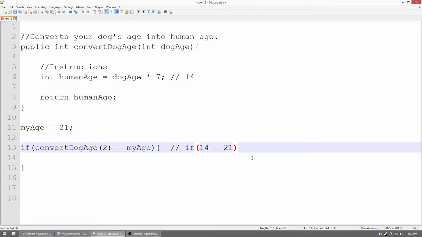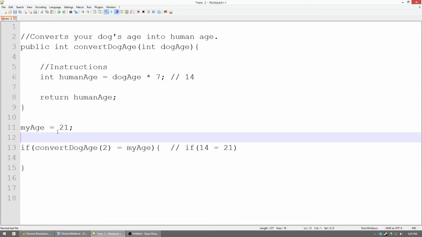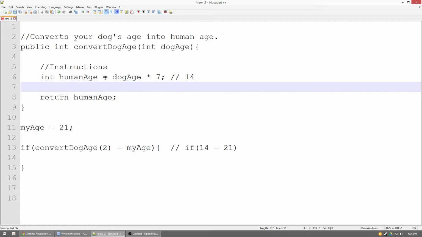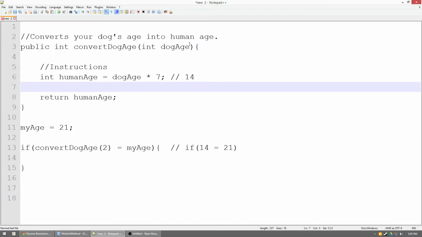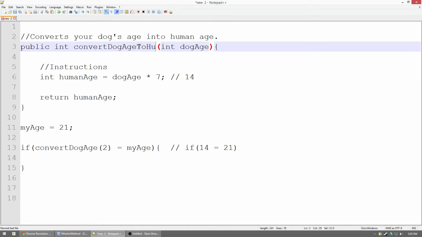So basically, if you look at it, in Java there's always a paper trail. You can always look back and see where everything leads to. And that's going to be a lot easier if you're a decent programmer and you name your variables in a logical manner. Like my age, that makes sense to me. Dog age, that makes sense. Human age, that makes sense because I took dog age and I'm making a human age out of it. And my convert dog age, that's a pretty good method name. That usually tells me, I could probably elaborate on this, convert dog age to human age. I could do that, elaborate a little bit more on it.